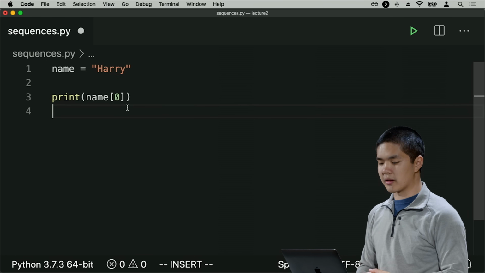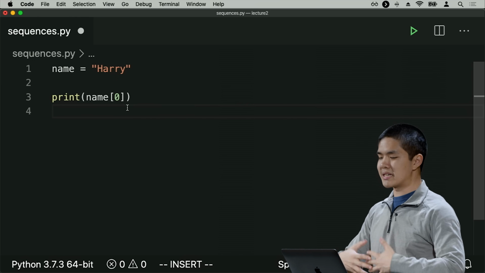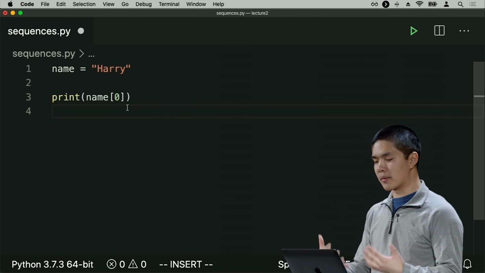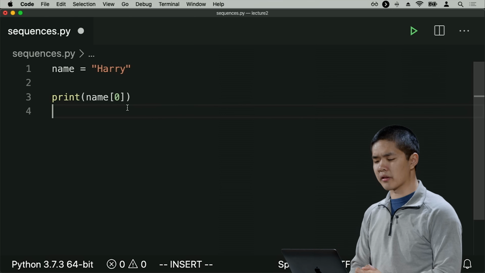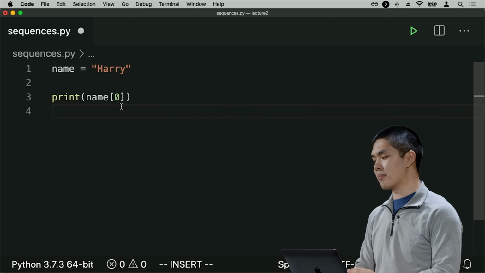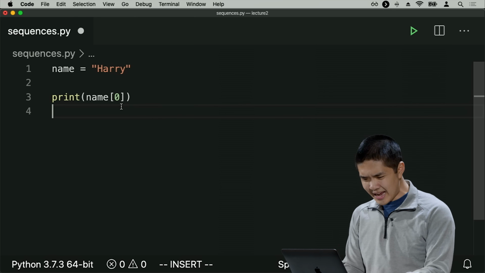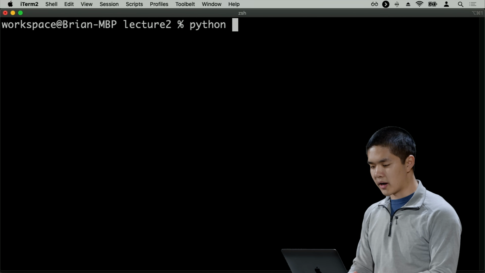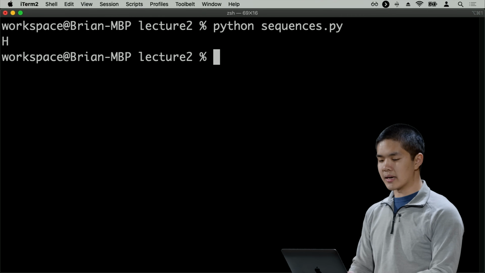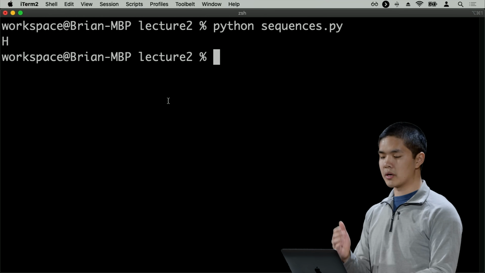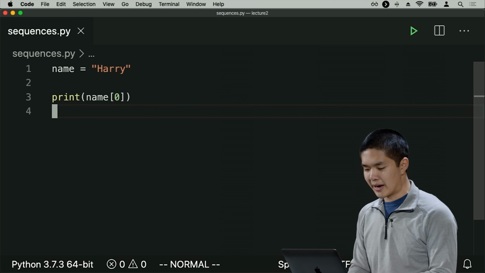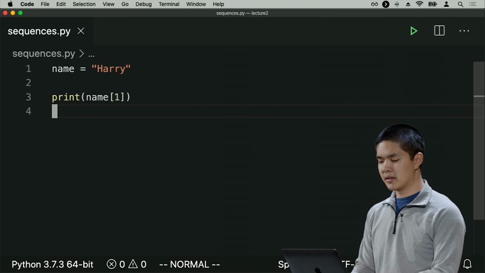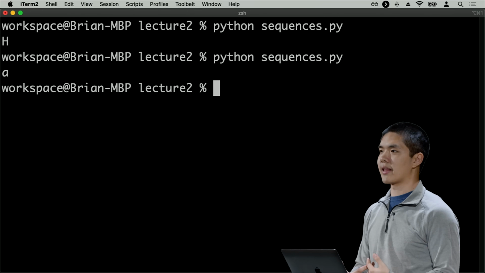In many programming languages and in programming more generally, we often start counting things at 0. So the very first item in the sequence is item 0. The second item is item 1. So it's easy to get slight off by 1 errors there, but just know that item 0 of the name should be the first character in the name. I can see that if I save this file and run python sequences.py, and what I get is just the first character of Harry's name, the letter H. If I instead ask to print out character 1, which will be the second character in the name, and rerun the program, now I get the letter A.